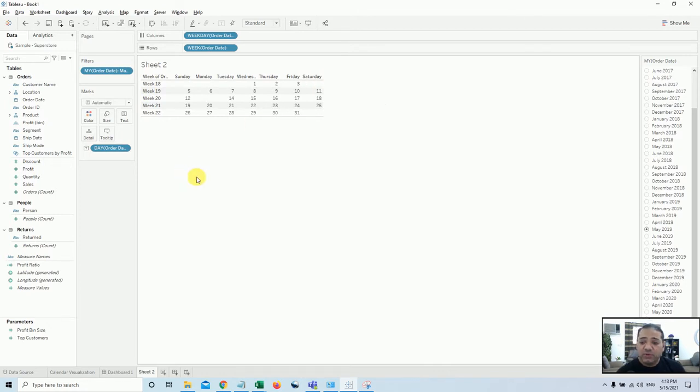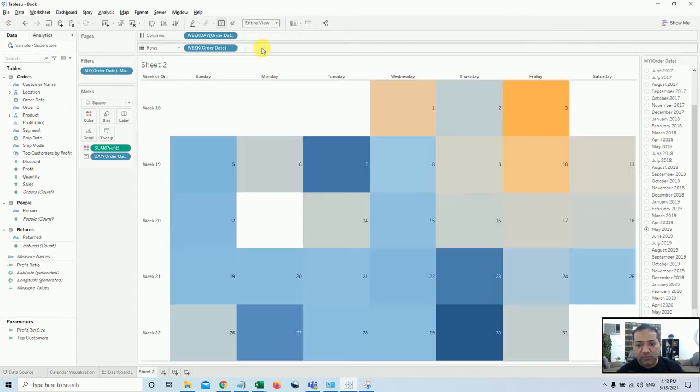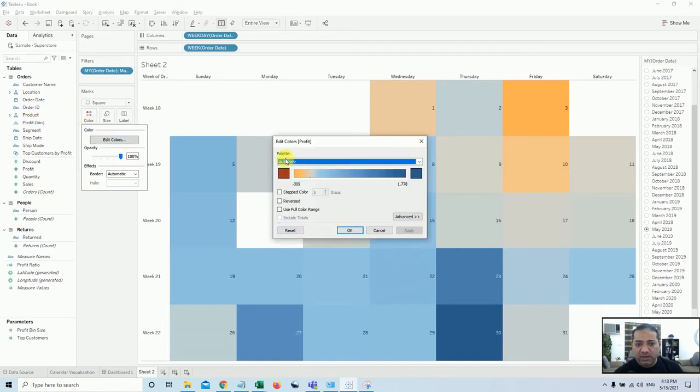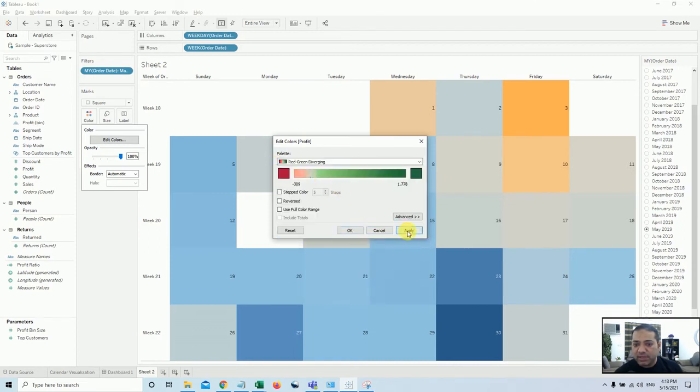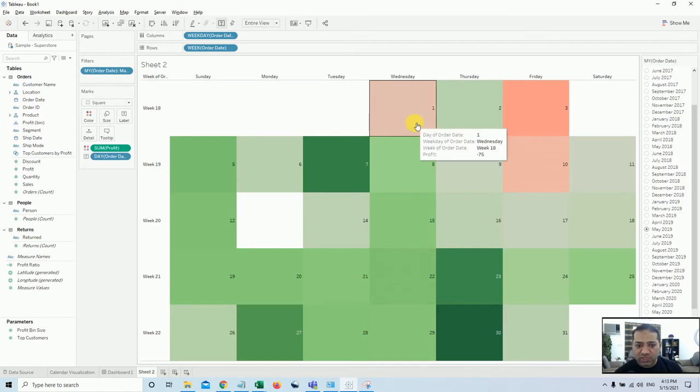Now we need to fill all these blocks with a specific coloring based on the profit. So we'll take the profit, here it is, and drop it onto the color, and you just need to change the chart type into squares. Now we have our calendar visualization ready. To make it bigger or fit into the screen, you just come here and say entire view. And to make it more meaningful, we'll go to the color mark card, edit color, choose a red and green color and say apply. So now our visualization is almost ready.